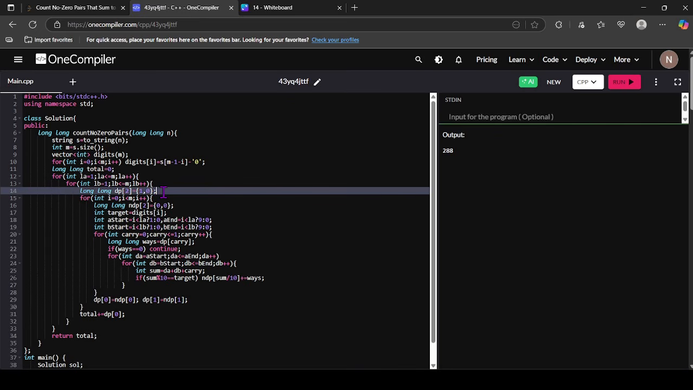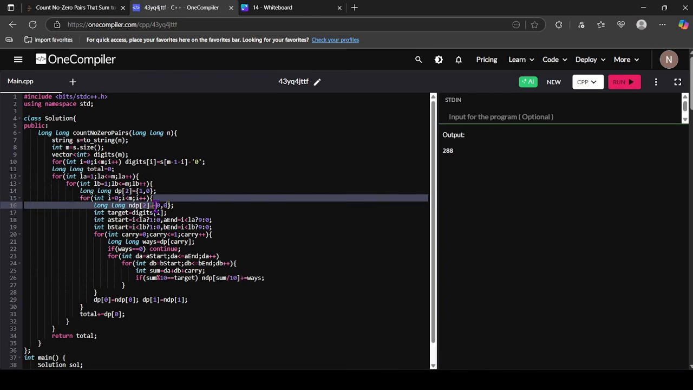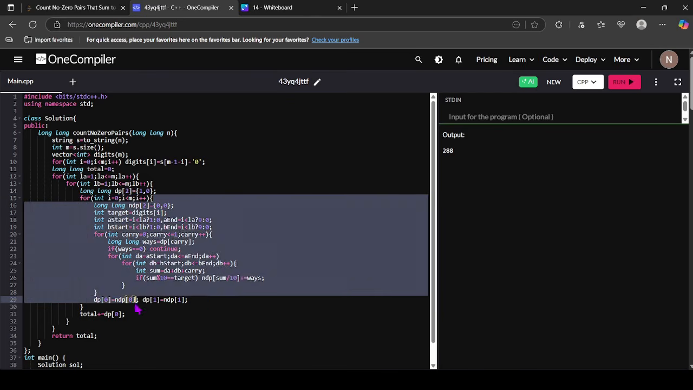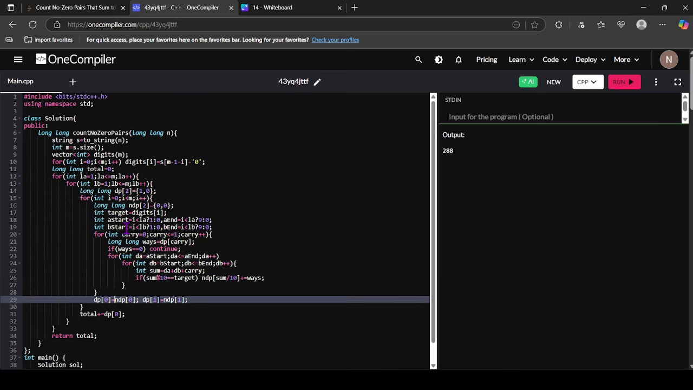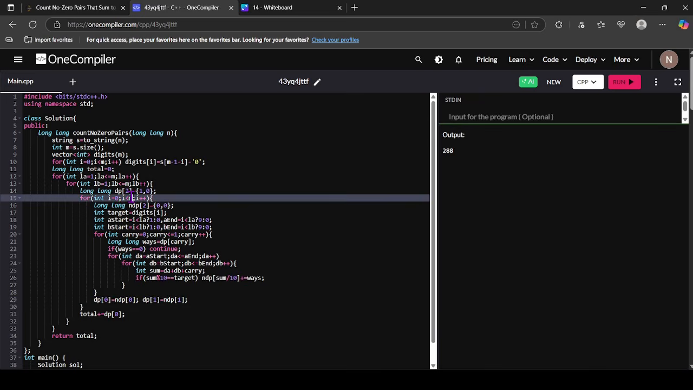And now we are at index i. That will run from 0 to m, because we have m length and this is 0-based indexing. Now we came to a new index, so when we are reaching a new iteration, this is a new dp state. So initialize a new dp, and based on the previous dp find the present dp.